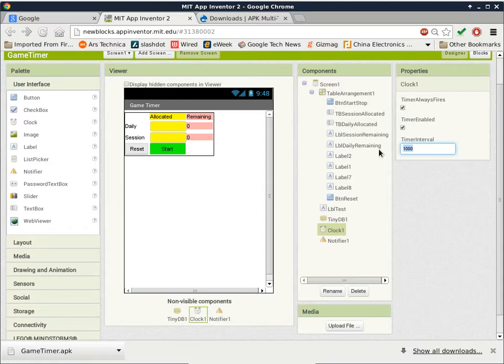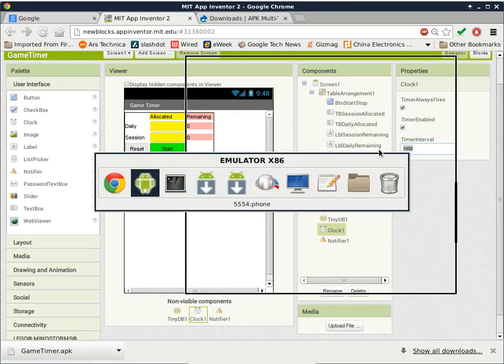Quick question. Can this run simultaneously with another app? Yes, it can. It depends on your Android system. If you have an older Android system, you can only run one activity at a time. But in the later ones, yes, you can run multiple apps at the same time, and this one does get updated, quote unquote, in the background. I can show you exactly what I mean by that.